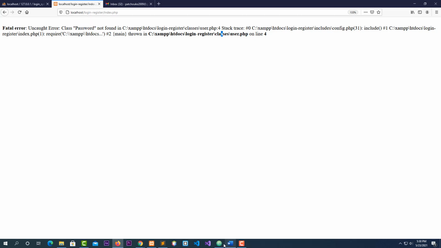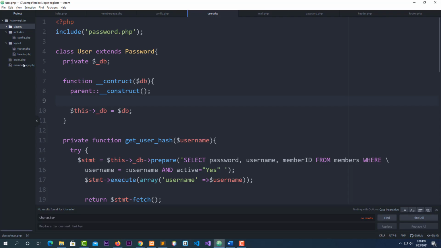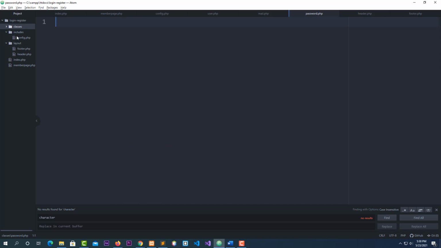User.php on line 4. Yes, okay. Because we say class User extends Password. So we don't have the password.php yet. We have created it here. Let me show you.